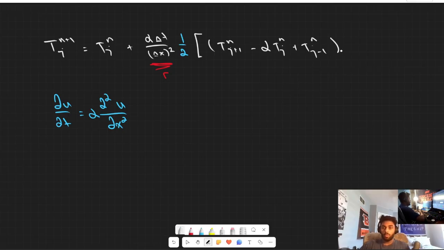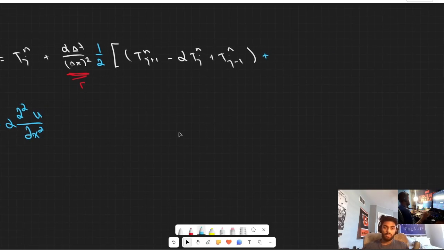And the way that works is now we're going to take an average of these few terms here for time equals n plus 1. And everything else follows suit. So go here. Plus Tj minus 1 and plus 1.